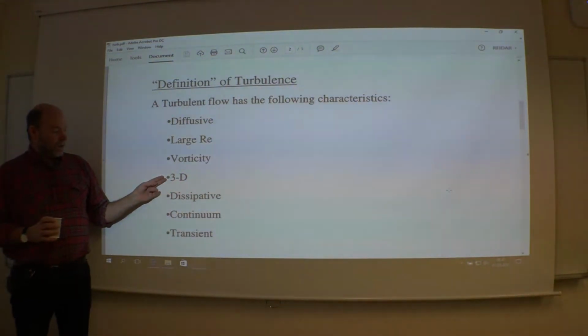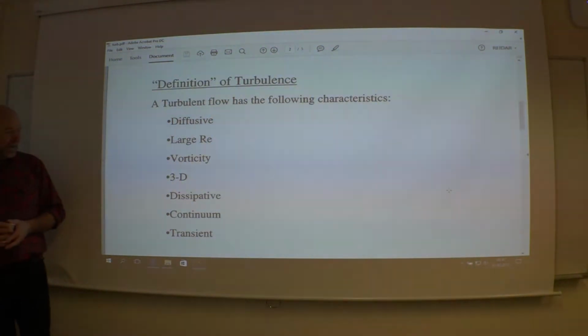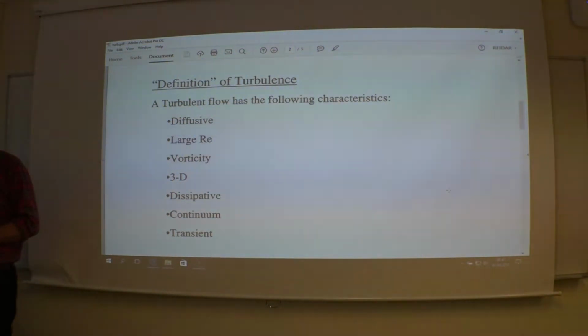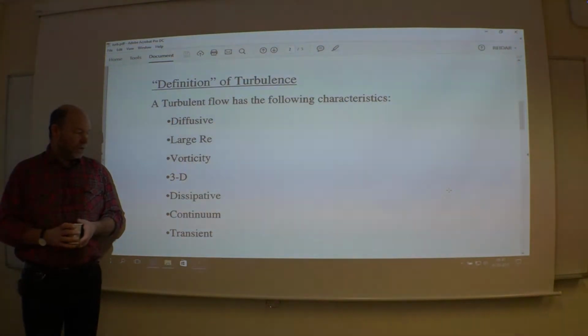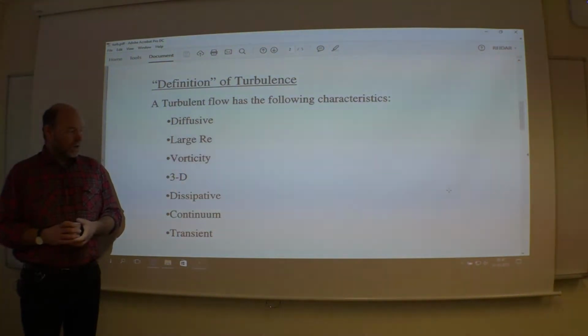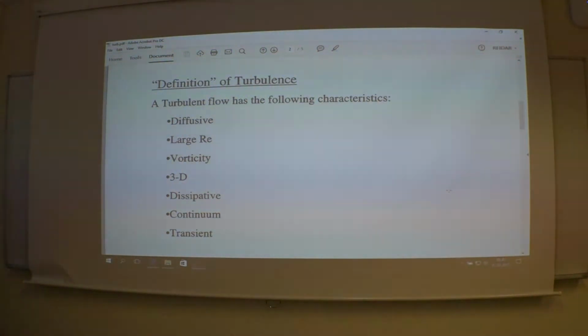It's a three-dimensional phenomena. You need all three dimensions to describe it correctly. It is dissipative, it's stealing energy. In a pipe flow, if you have a laminar flow, for one given driving force, one given pressure gradient, if the flow all of a sudden flips and becomes turbulent, the velocity is going down. It's much more energy demanding flow than a laminar flow. Of course, you have a lot more action.